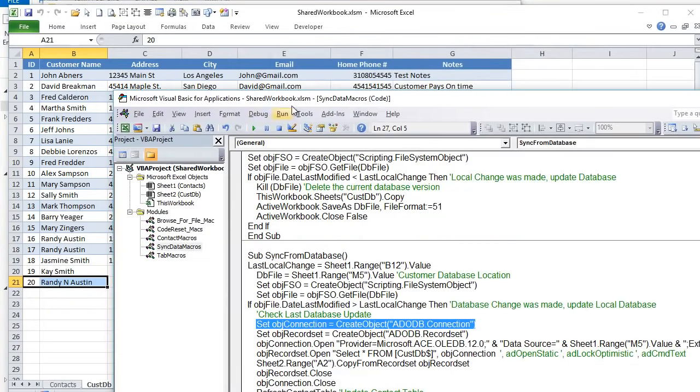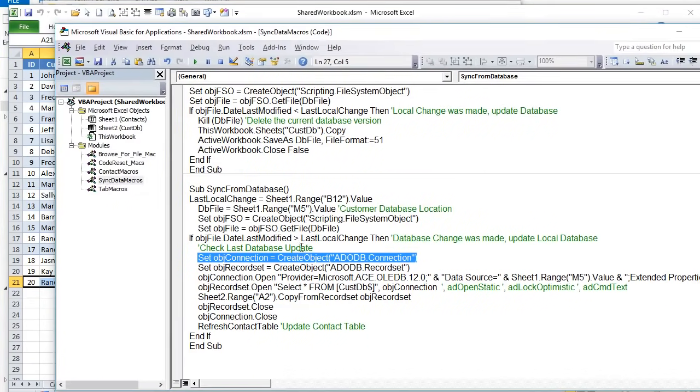Once we create it, this allows us to pull in the data from the database without actually opening up the file, which is really fast and really convenient. To do that, we need to set our object connection, which connects to the actual file, and we need to create a record set. So we need to create these two first. And then on the connection, we need to open it. And this tells us what provider.